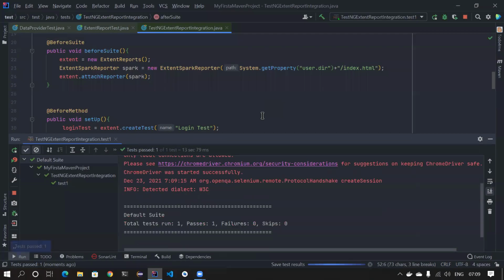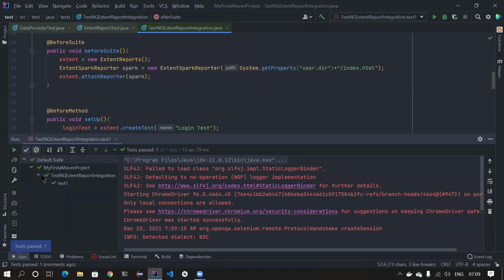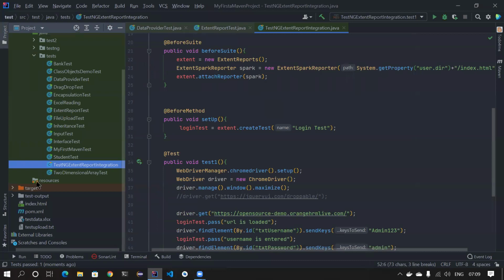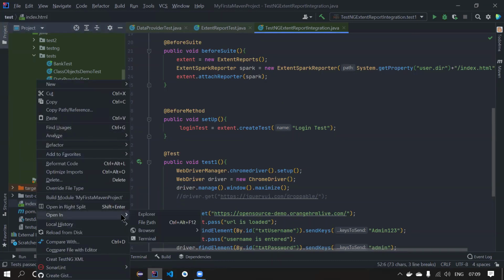So the browser is now getting launched. Yeah, it also closed. So if you notice, it also executed the before suite and after suite and all that. So now let's go here and check the index.html. You can basically open this in a browser of your choice.